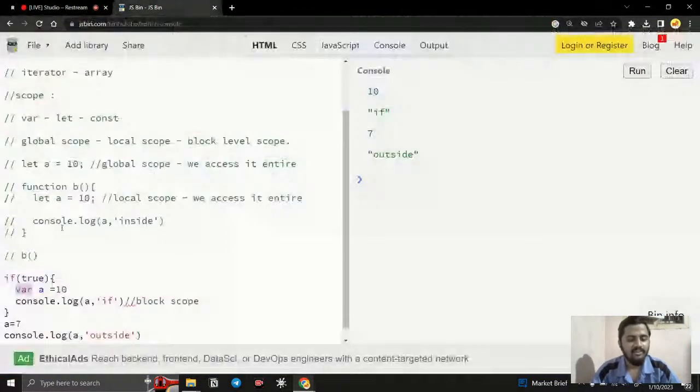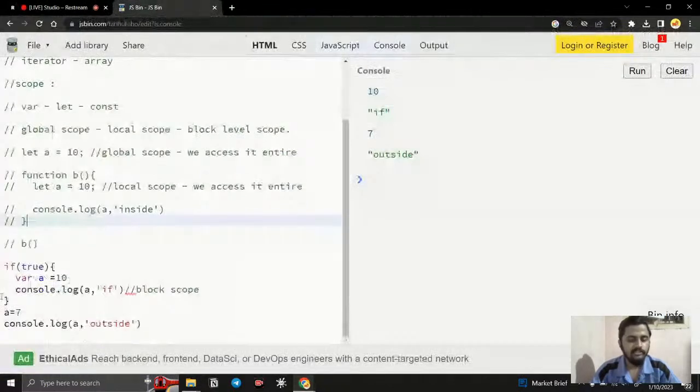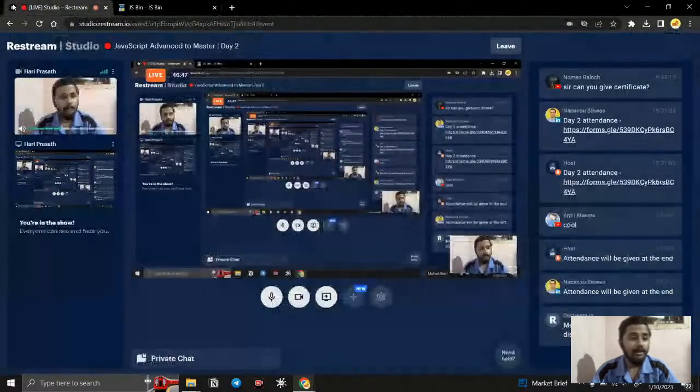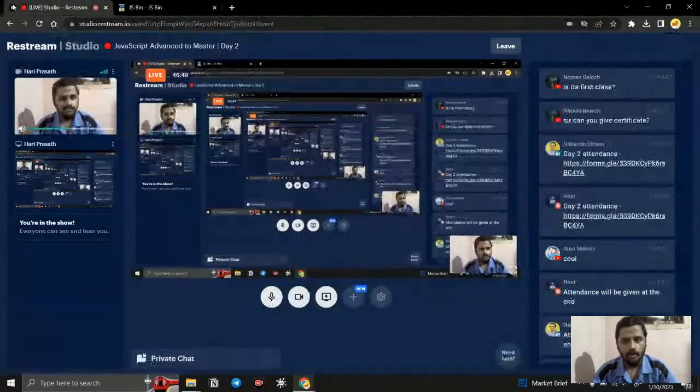Okay, fine. So this is the only difference between the scopes of let and var. So it is always good to go with let and const compared to var. In some cases we do need var actually.